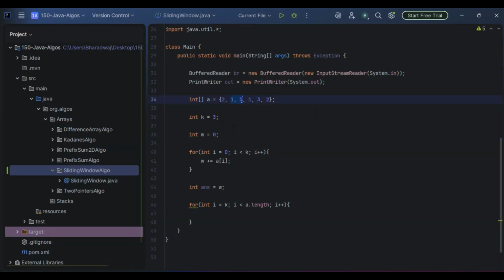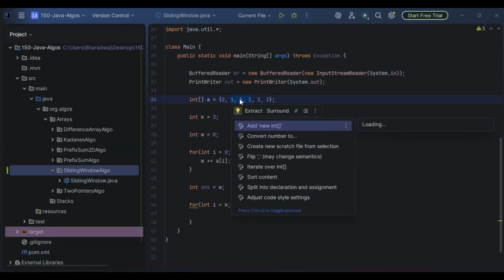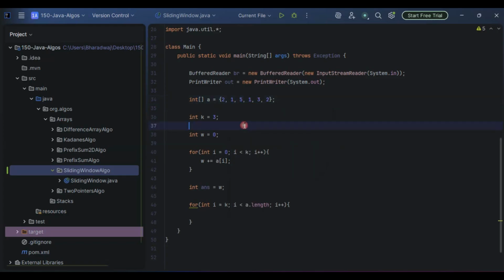Next, we have to consider 1 5 1. Thereafter, we have to consider 5 1 3. Thereafter, we have to consider 1 3 2. So this is the last window that we'll be considering, right? Because we have considered size 3, this is going to be the last window, accordingly with the window size. So the loop starts from the index k, and the window slide begins from here.